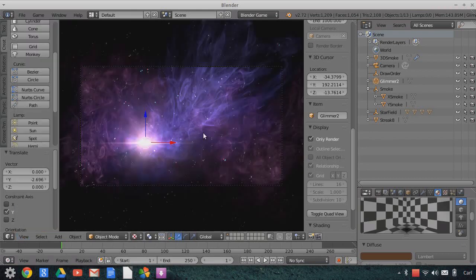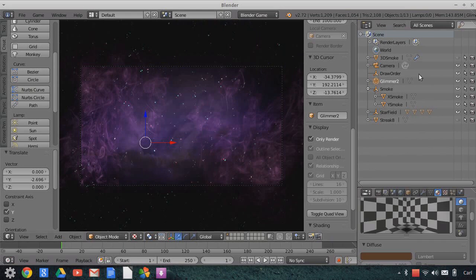We'll go back to the camera view, and I'm going to turn off my streak real quick, and I'll turn off my 3D smoke so I can see back there. Select the glimmer, scale it up.